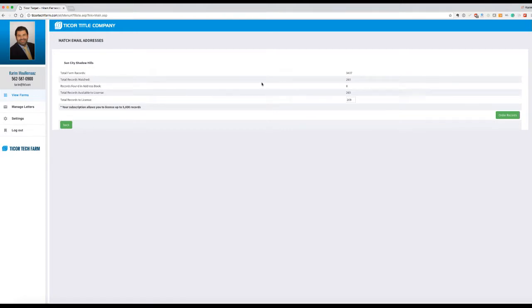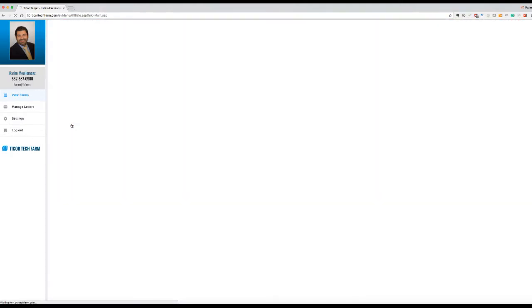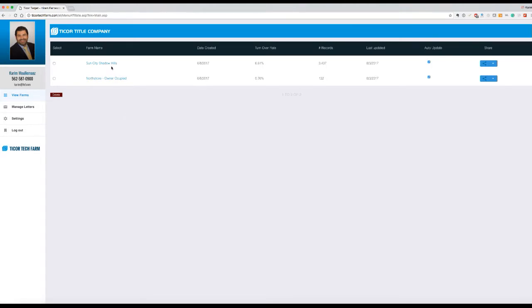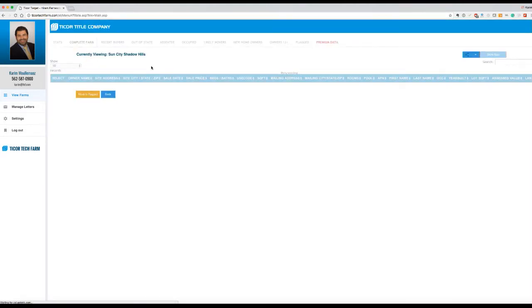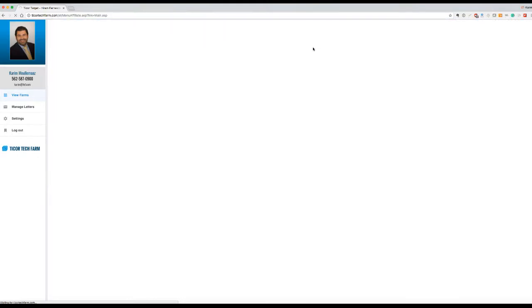Right. Very good. So here you'll see out of a 3,437 record farm, we had 269 matches. That's almost a 50% ratio. 269. Oh, I'm sorry, 269. So just about 10% matched on the total farm. So there I could get those records, but I already have some records in there, so I'm going to go back into this farm, and I'm going to go into the premium data so you can see how it starts again.